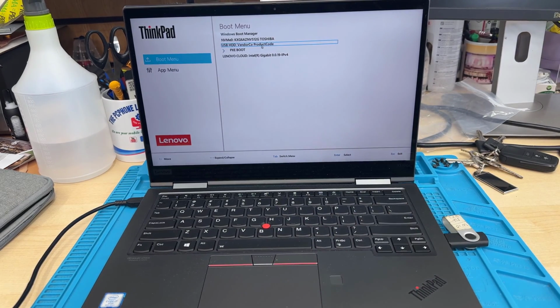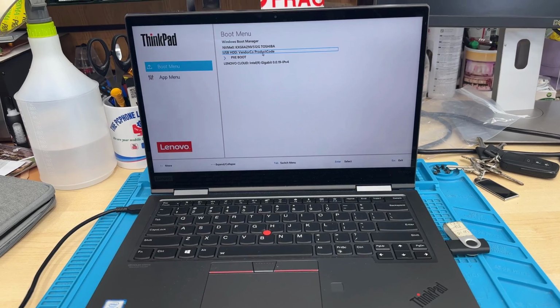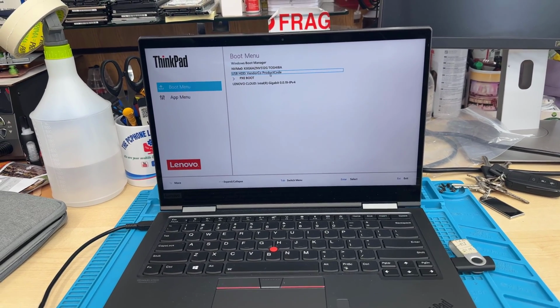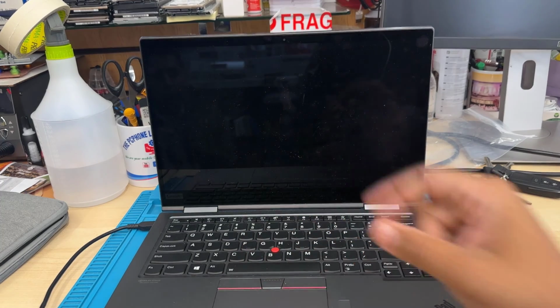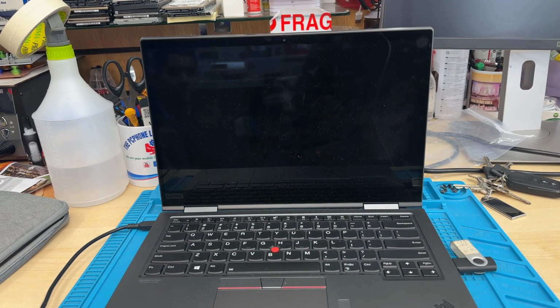And that's game over, you know. So let's click it or hit the enter button, or click like that, and it's going to load up from your bootable USB thumb drive. But here is the one thing I found.